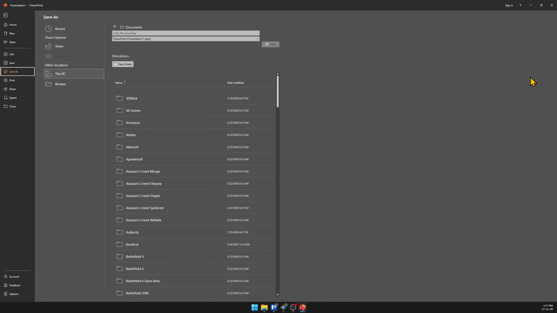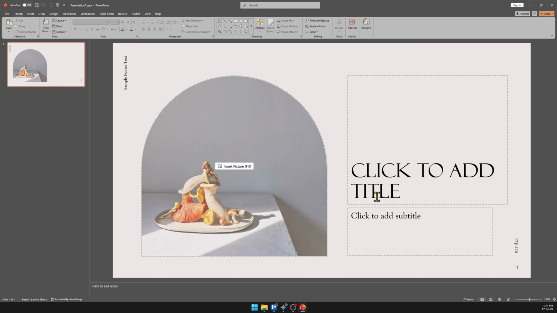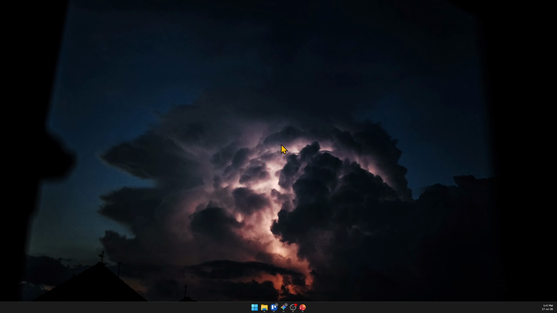And don't just hit Save again. Click Browse and choose a completely new location that is directly on your computer's hard drive, like your desktop, for example, or Documents. So I chose my desktop and just save the file. And let me bring it up for you guys. Here's my presentation, saved on desktop.